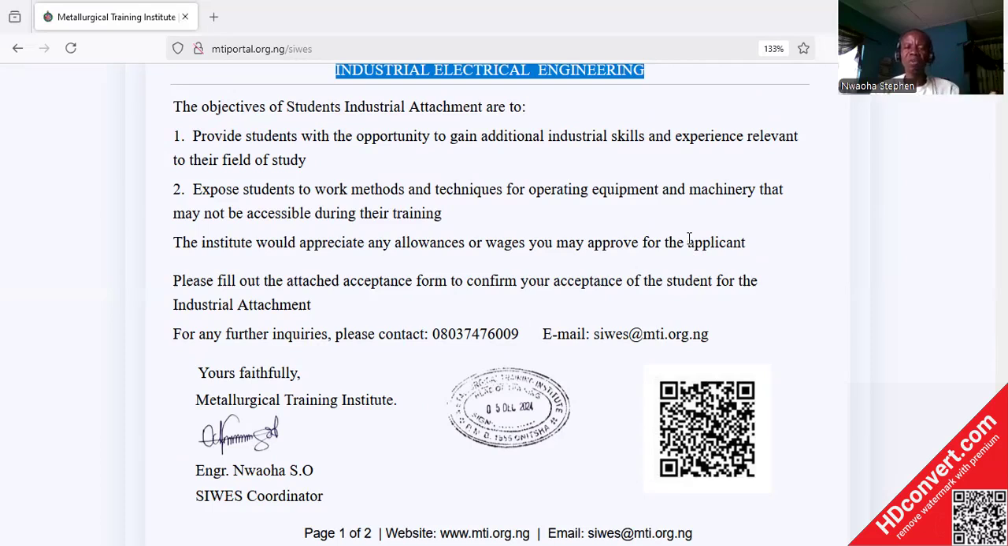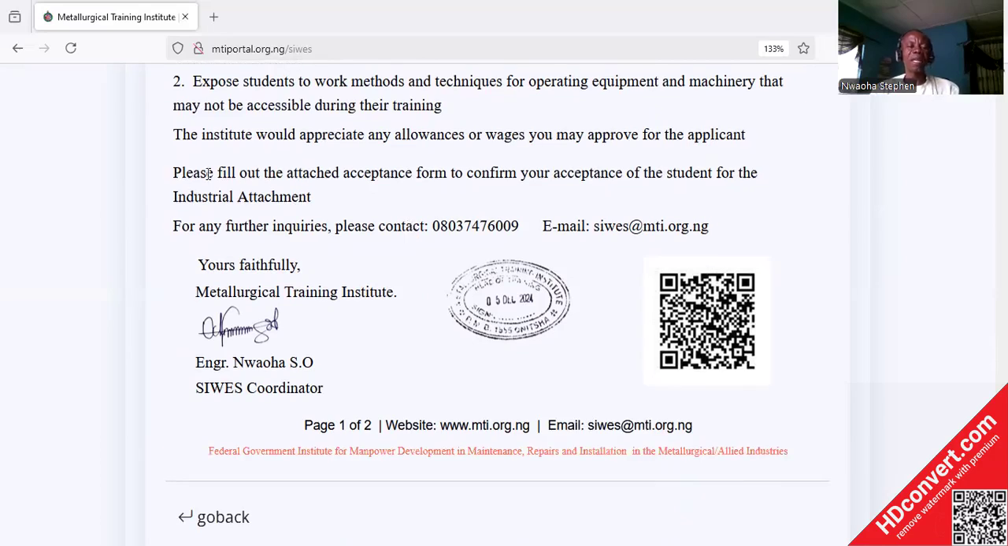What the organization is doing, is it relevant to your field of study? Will you be practically exposed? When these two things are okayed, whether allowance or no allowance, we encourage you to be there. That is. Now, the next paragraph, this one is very, very important. We are still talking to the organizations.